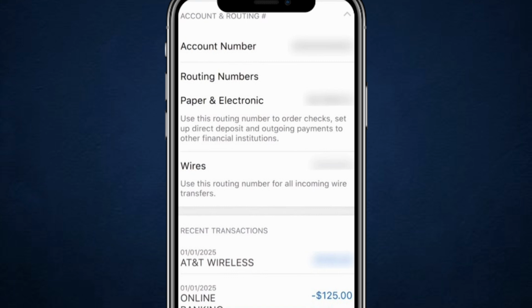To recap, check a personal check, review account details in online banking or the app, look over your statements, and call customer service if you need confirmation. With these methods, you'll have the right routing number ready for any transaction.